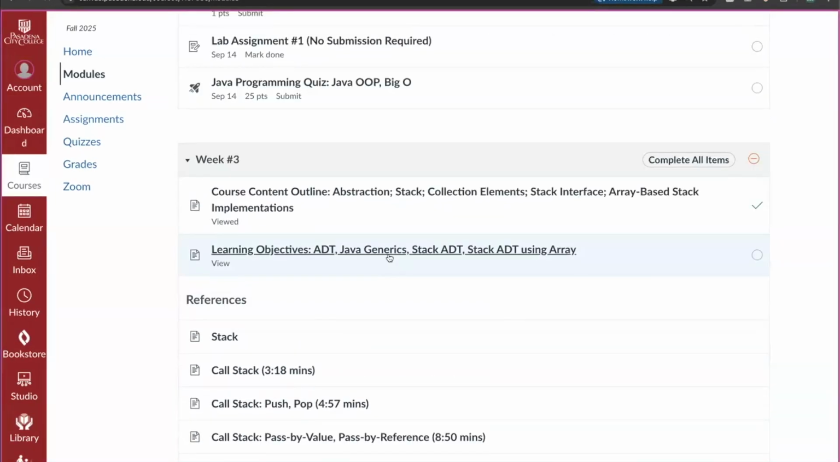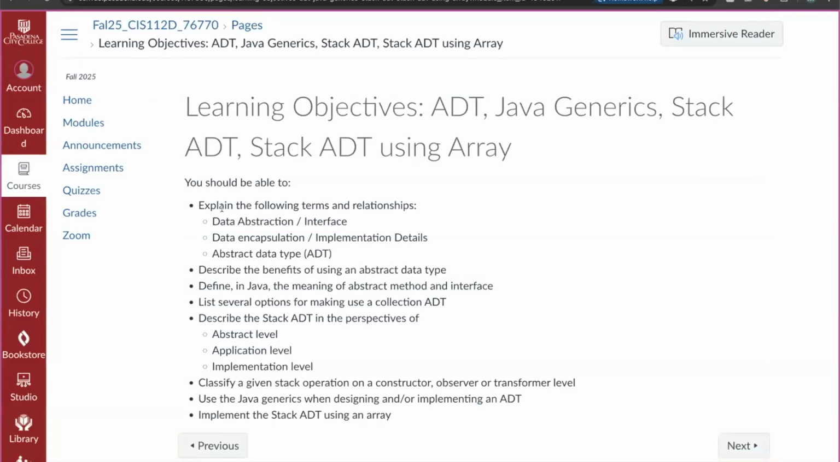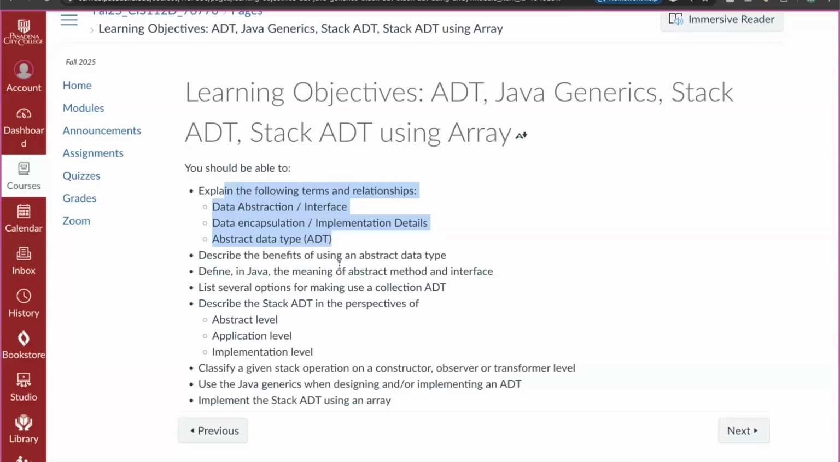All right. In terms of your learning objectives, you're going to learn something about generics. What constitutes a Java interface, polymorphism using generics. You're going to look at the examples in Stack. You're going to look at the benefit of using these abstract data types. And then you're going to see how Stack is constructed on the abstract level, application level, and also implementation details.